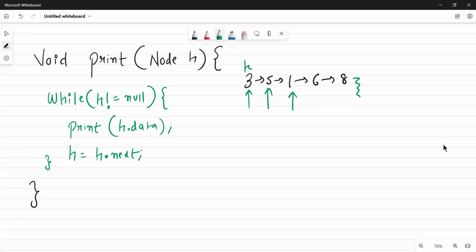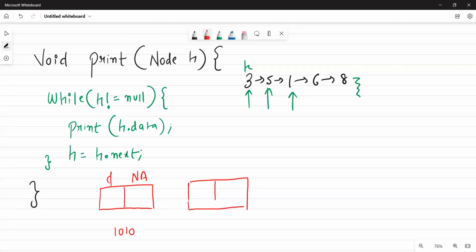See, I'll make a diagram for you to understand. Your head looks something like this. One portion is the data, one portion is the address of the next node. Let's suppose the address of this particular node is 1010, and your next node address is, let's suppose, 2020. So this address 2020 will be stored over here, and your data, let's suppose, was 3. Since it knows the address of this specific node, it is pointing to it. Clear?